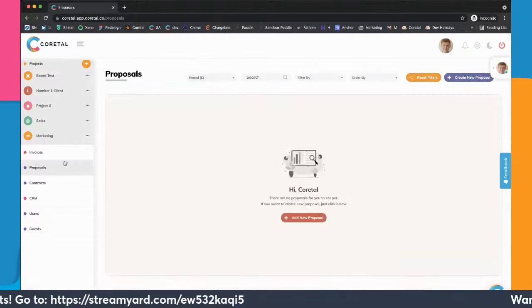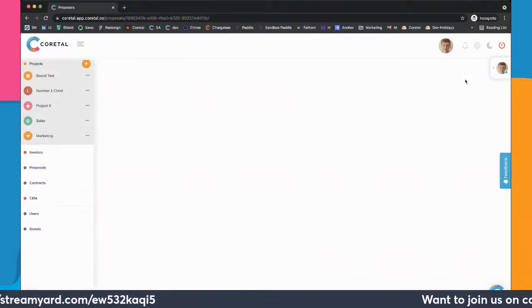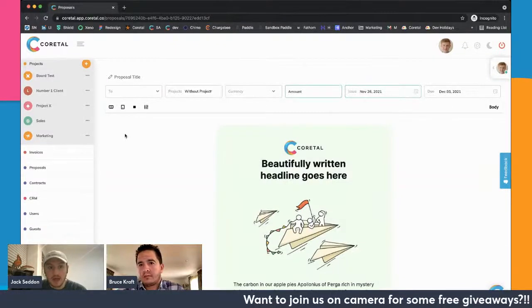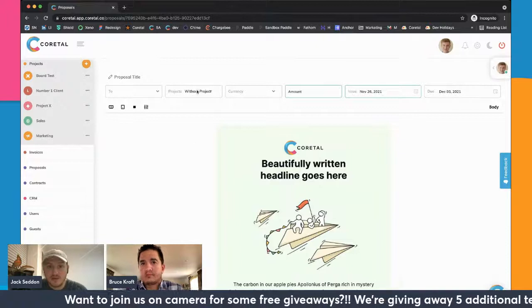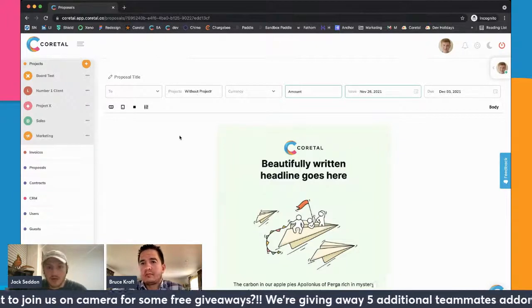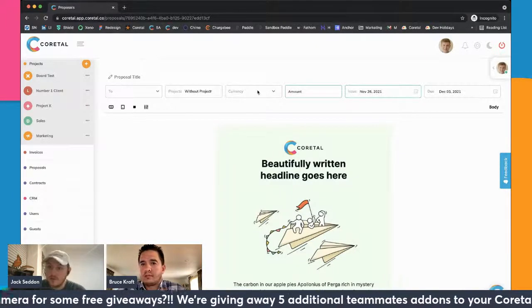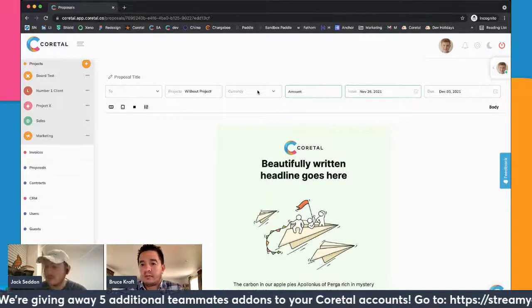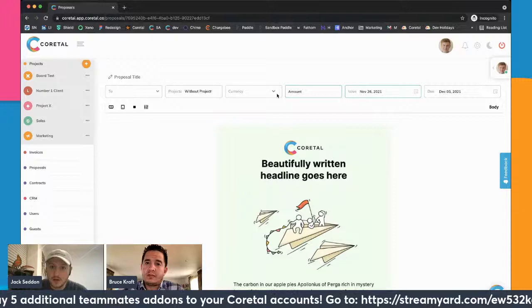Proposals and contracts, a really nice customizable way of using proposals and contracts here. So again, sending to your clients or your contacts in your CRM. We've got different projects, a very similar layout to the invoices. We like to keep things clean and seamless, so you're familiar with the different ways that these areas work.